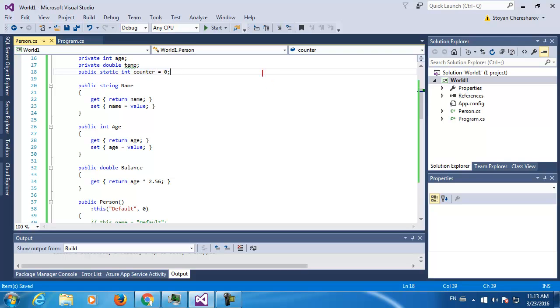So let me do something. Here I will say member. I'm gonna talk about the variables, the fields, but what I'm gonna say here is actually the very same for all the elements of the class, with a little bit of exceptions, which we're gonna discuss probably later. So I'm gonna say member variables. All these age, temp, counter are member variables, but we divide them in two.